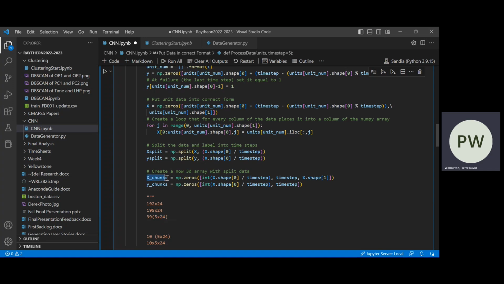And then what X chunks does over here is it puts that into a new array of 39 times 5 times 24. The reason this is split up into 2 steps is just because that's the way I thought about doing it. There might be a better way. And the same process is gone through with Y, except instead of 24 columns, there's just 1.